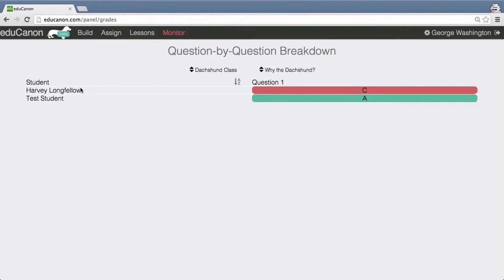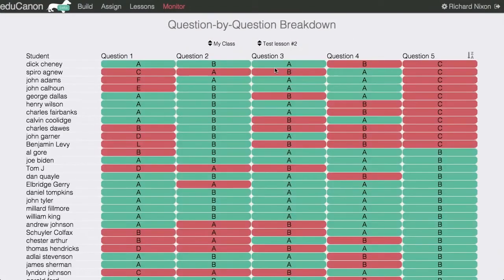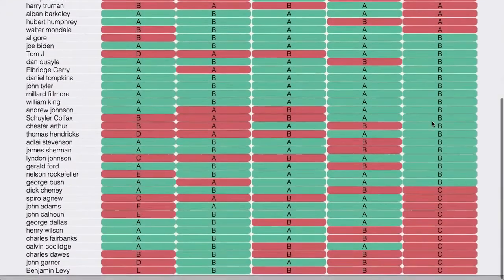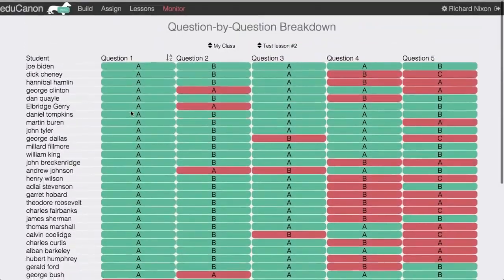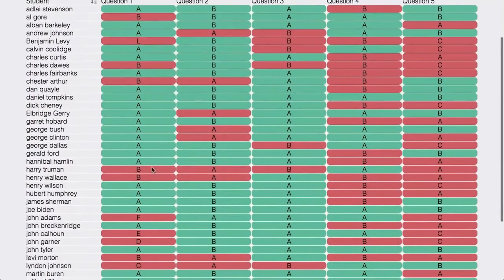Now we're going to pull open a lesson with many student responses. Notice that you can sort each question alphabetically to visualize common student misconceptions. As well, it is easy to delve into each student's performance. For instance, we can see here that Harry Truman had some difficulty with this lesson, getting 4 out of 5 questions incorrect.